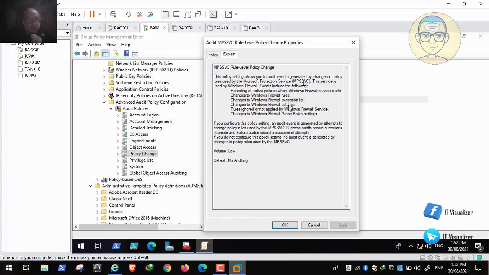Change to Windows Firewall setting, rules ignored or not applied by firewall service. So what are the rules that the firewall ignored or didn't apply? Change to Windows Firewall group policy setting. This is the same as what was written on the website, but anyway, we can see here that it's recording the successful and failure events of this kind. If the volume is low, it does not record a lot of records in the event log. So we need to apply it to the Windows 10 workstations in our domain.